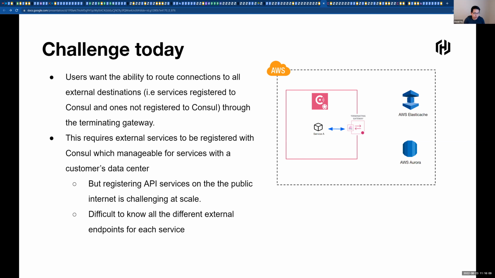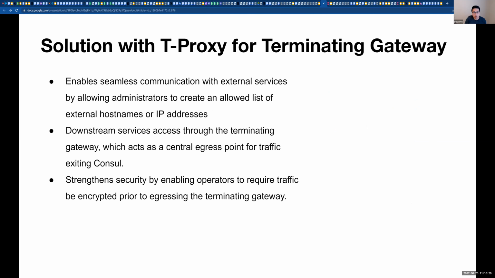So one of the things that we did for 1.13 for the terminating gateway, if you go to the next slide, is we enable the ability to actually provide what's called an allow list for a terminating gateway. What we do is we allow you to basically define inside of a config called service defaults, which is basically global default config for a specific service, what specific destinations you can talk to through a terminating gateway.